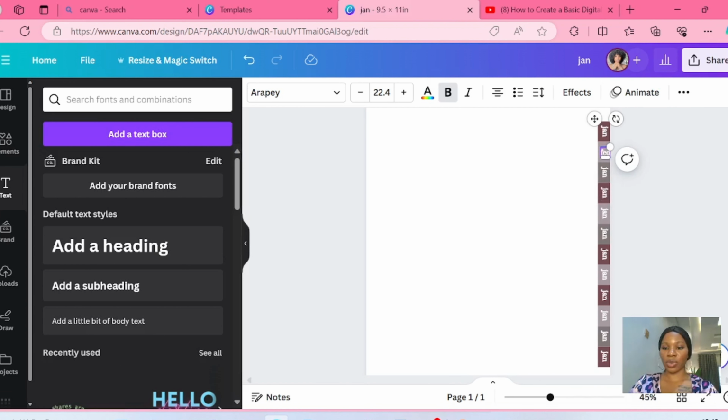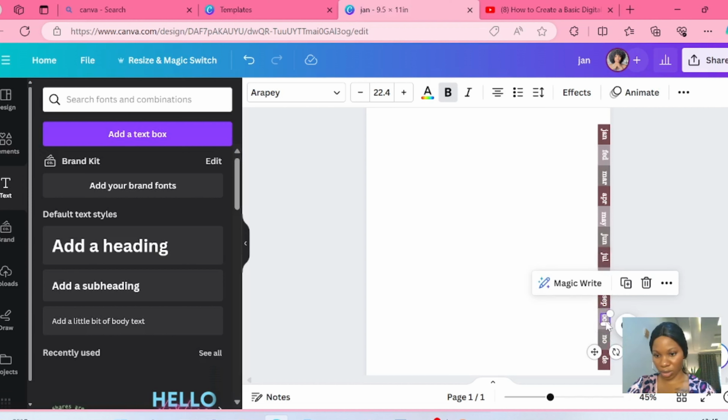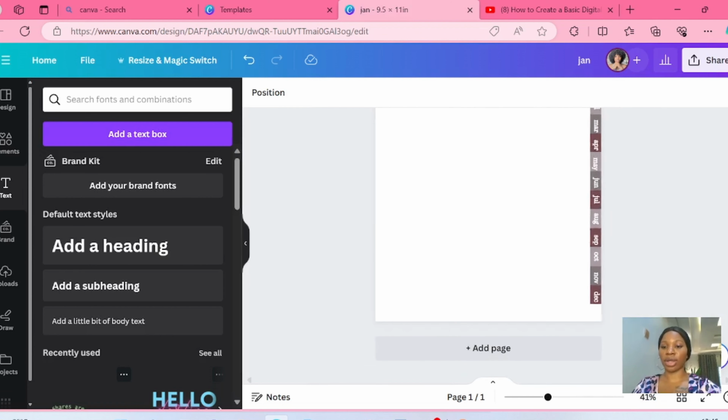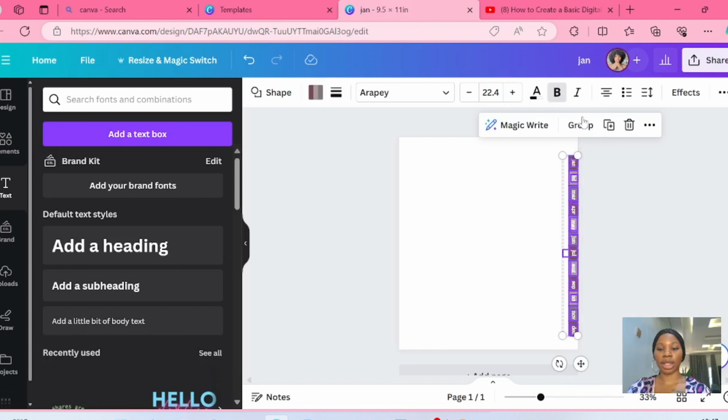Feb, which is February. This one we're going to write March, April, May, June, July, so the 12 months of the year are correct: January, February, March, April, May, June, July, August, September, October, November, and December.